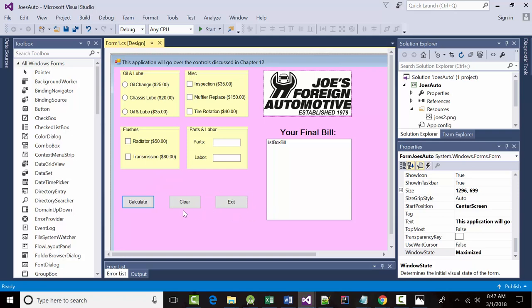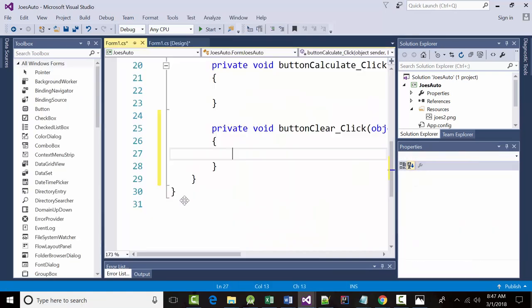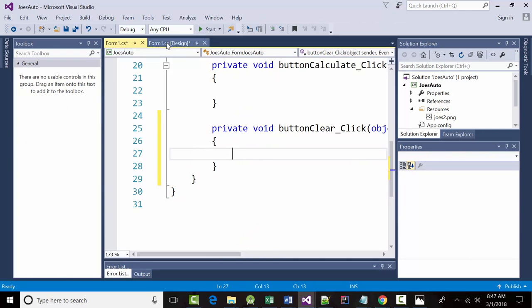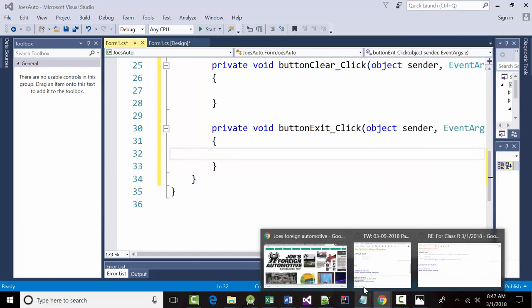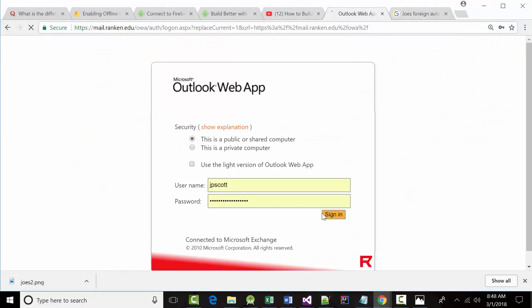Let's see, is there anything else we want to do? Well, we're going to want to put in code for our calculate button and for our clear button, and for our exit button, right? We're going to want to put those in, all right? You already know what the code is for the exit button. I always forget it. I don't believe that I keep forgetting it, but I do. So I'm going to find it.